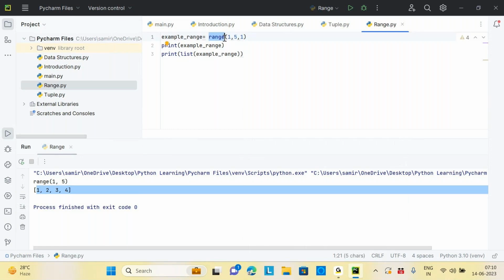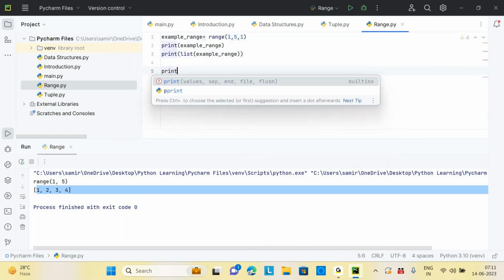There is no other example for range, but it is very helpful when I discuss the for loop or while loop. The implementation of range will actually come using the loop only. Make sense? I can do one more example here for the range.